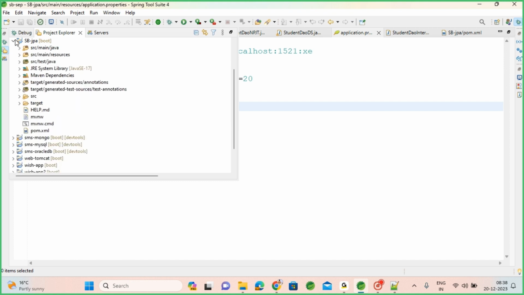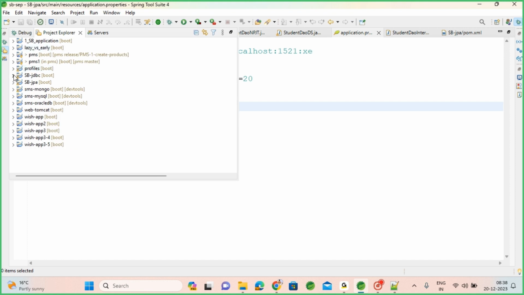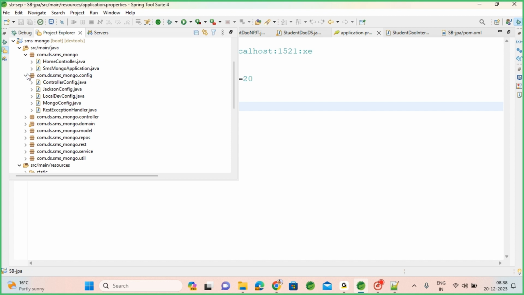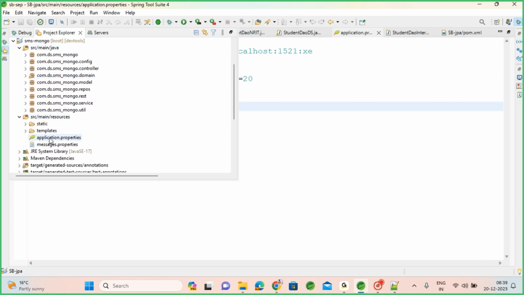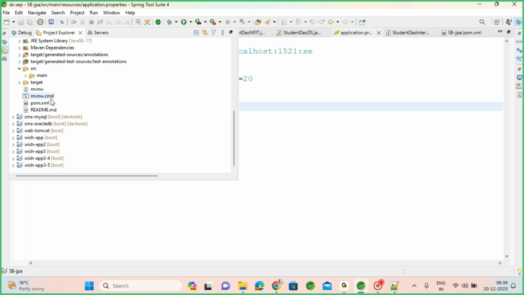Okay, so I'll just show you one Mongo example, just to see by comparing with your data JPA example. So this is pre-implemented. Let's see first what they added as part of the pom file.